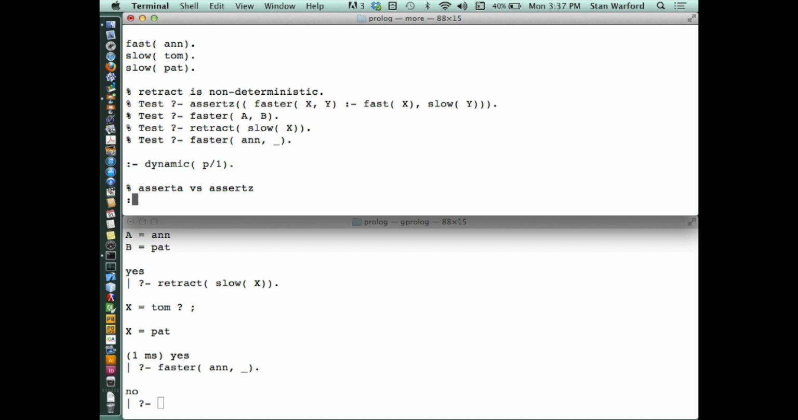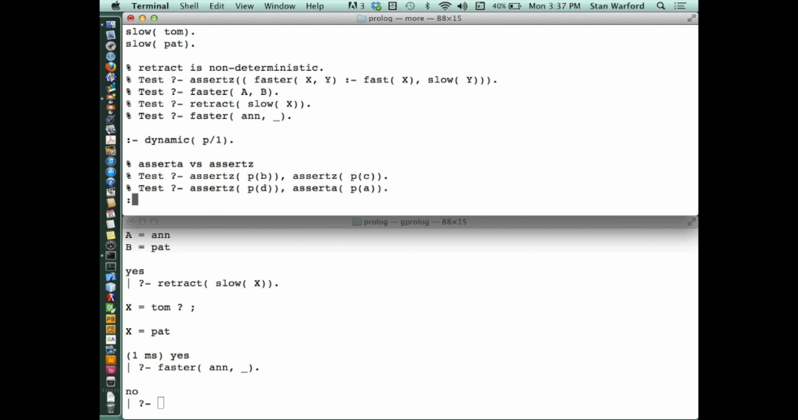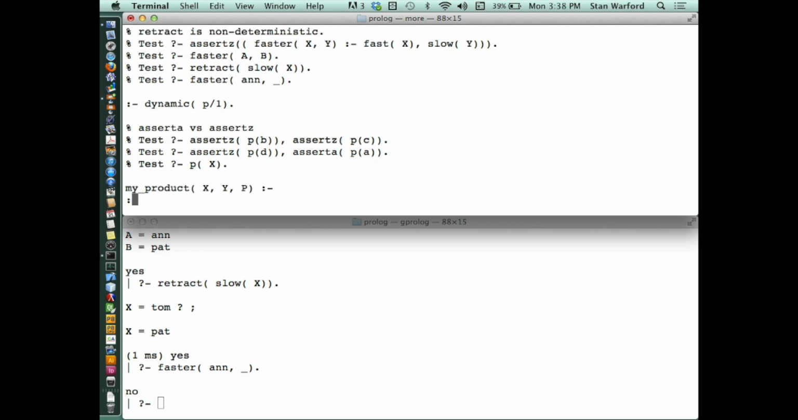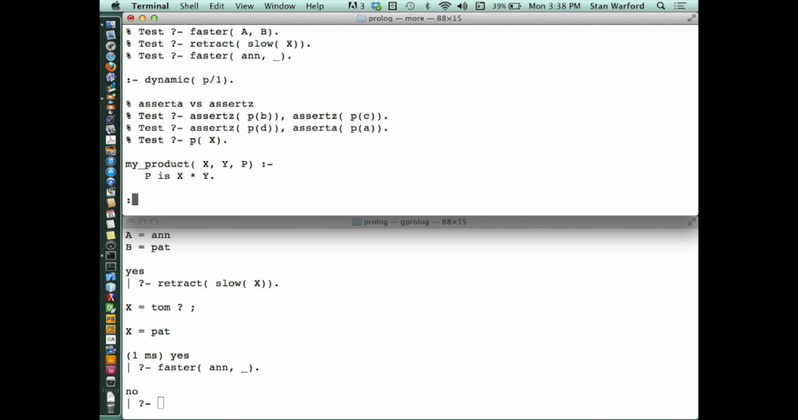Now here's a little demo of assert A versus assert Z. Okay, so watch this. If we do assert A, actually I'll tell you what, I think I'm going to let you do this on your own. This is just a demo to show the difference between assert A and assert Z. But I think we need to move along. These notes are on the web page, and you can download it and try these tests to see how that works.